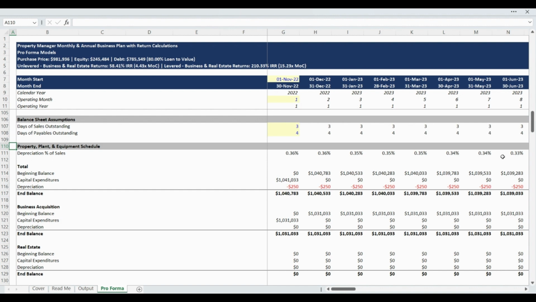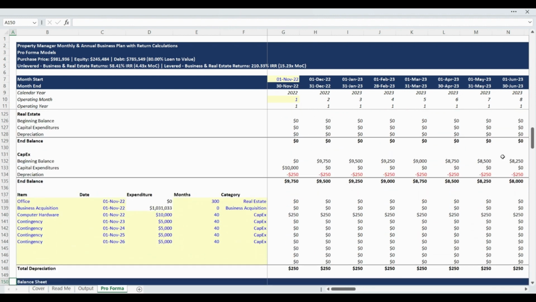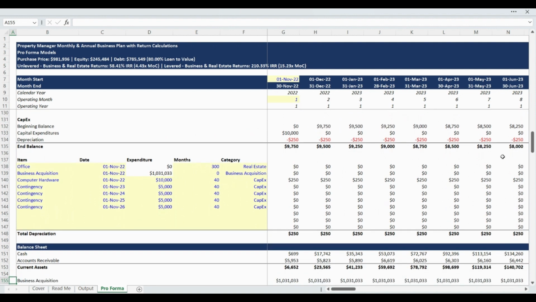The next section of the model calculates and summarizes the monthly depreciation expense for capital assets. The schedule begins with 4 consolidation sections for total depreciation, business acquisition depreciation, real estate depreciation, and capital expenditure depreciation. The depreciable asset schedule handles inputs as the item label in column B, the date of acquisition in column C, the expense in column D, the number of months to depreciate the expense over in column E, and the category selection, meaning if the item is real estate or business acquisition related, or general capital expenditures.